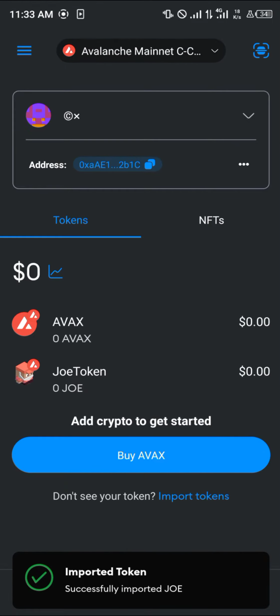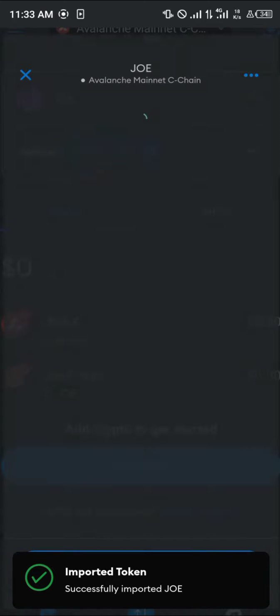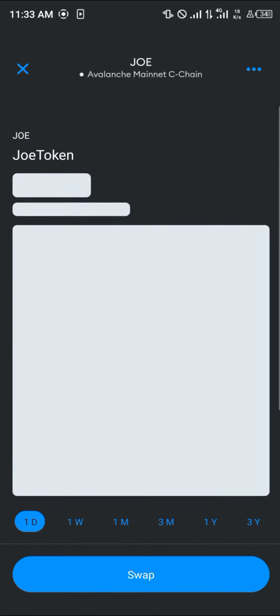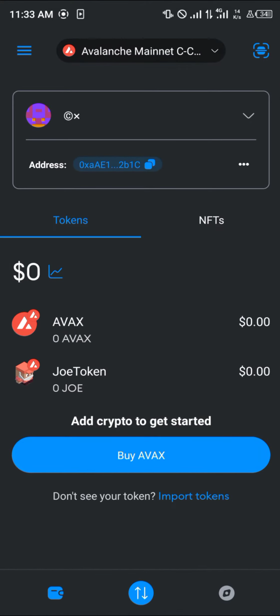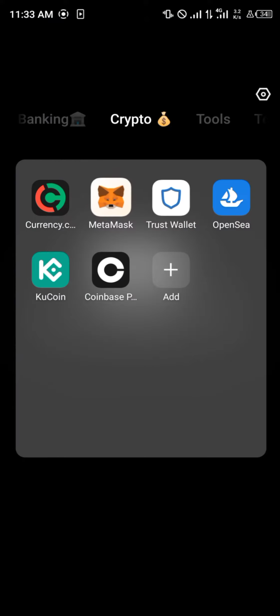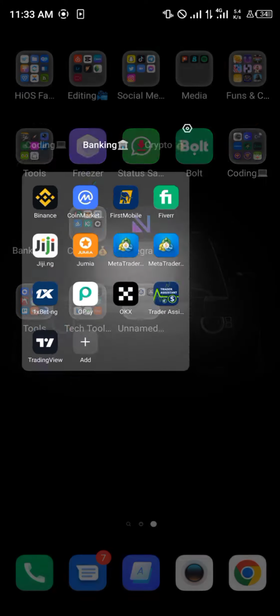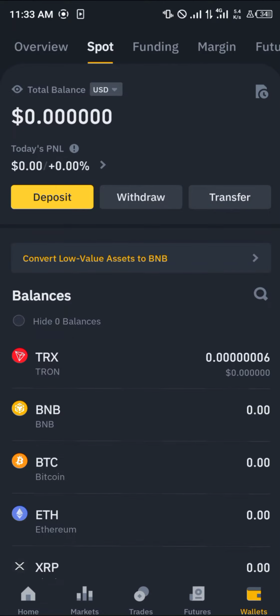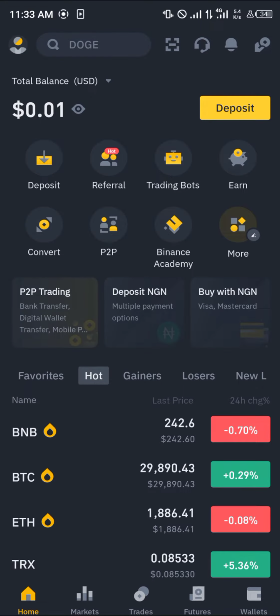And once the Joe token is shown, you could simply buy the Joe token using your swap, but you would need some Avalanche to do that. That's the Avax. So in order to get yourself some Avax, all you need to do is open up a centralized exchange known as Binance, where you can simply buy and sell cryptocurrency.